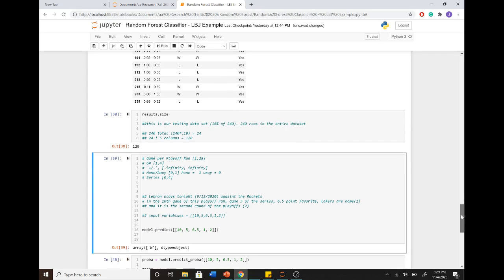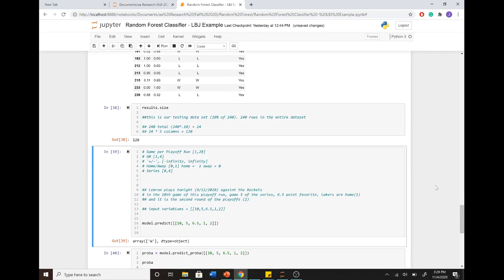So we've built our model and we have investigated a little bit. We know a little bit about it. Let's make a prediction about a game that hasn't happened yet. So these are input variables, 1, 2, 3, 4, 5. When I was building this, LeBron James was playing in a game tonight, September 12th, against the Rockets. So it's the 10th game of the playoff run, Game 5 of the series. They're 6.5-point favorites, and the Lakers are home. And it's the second round of the playoffs. So 10, 5, 6.5, 1, 2.